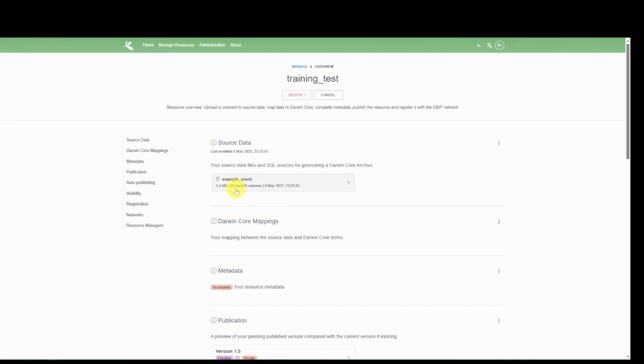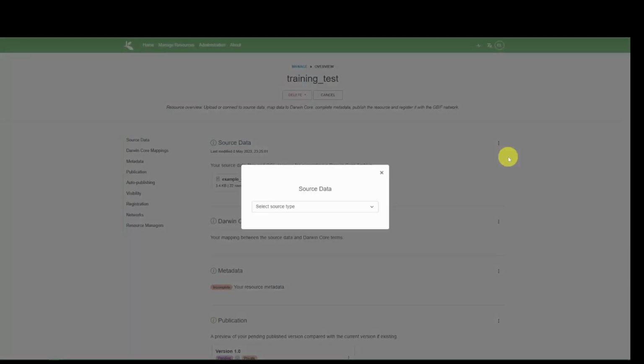Now that we've added our source data, we can do the same for our other extension tables, the Occurrence and the extendedMeasurementOrFact file.